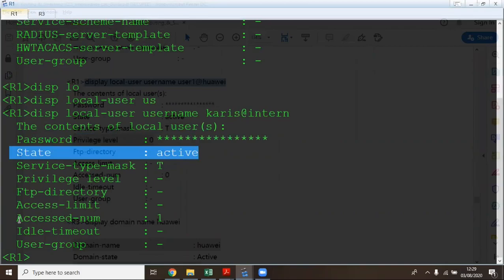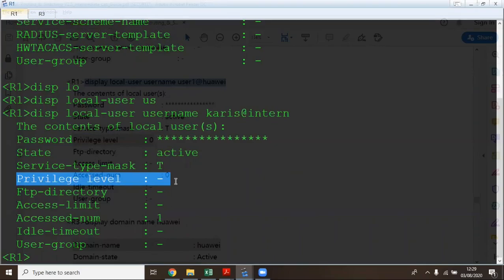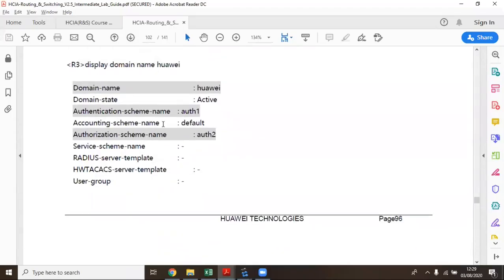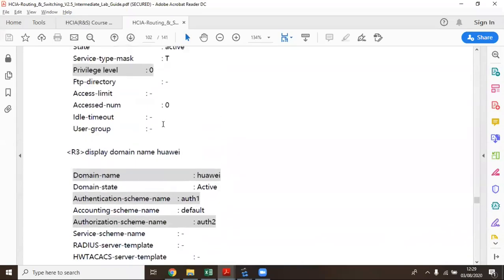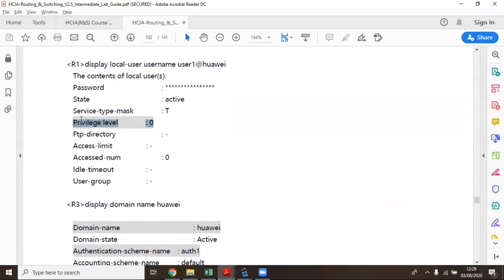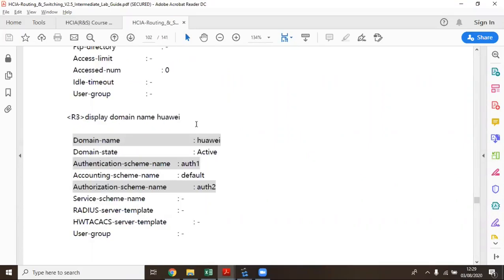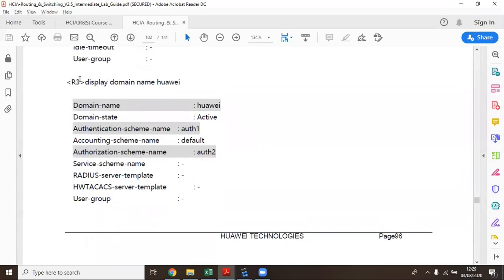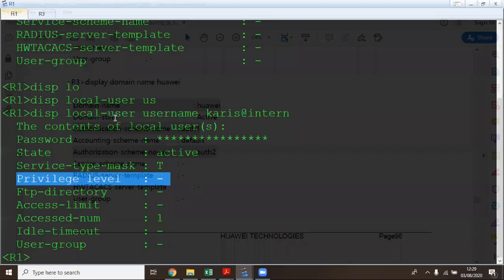We can also see, for example, the privilege level. Oh, it's actually supposed to show here. It's supposed to show as 0 because we configured it as 0. I don't know why it's not showing, but it's supposed to show the privilege level as 0, but it is okay. Okay, so in R3 we didn't create the domain, which is okay.